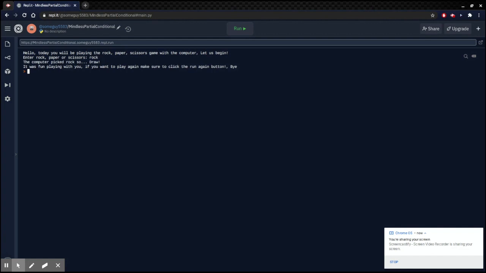The computer picked rock, so it's a draw. Okay. It was fun playing with you. If you want to play again, make sure to click the run again button. Well, there is no run again button. There's only a run button. Why I put run again is because if you click on this open a new tab button, you can get it on your whole screen. It's just going to load a little.